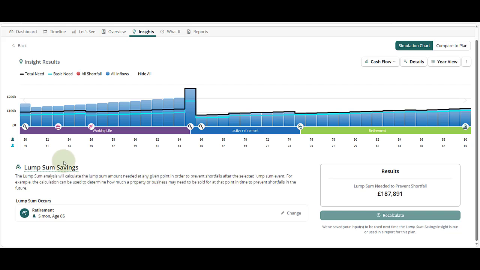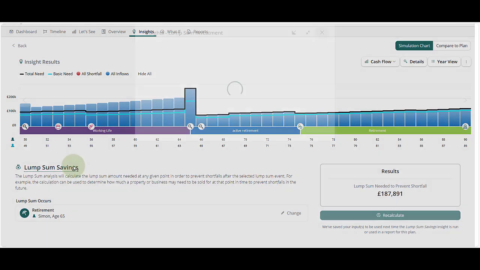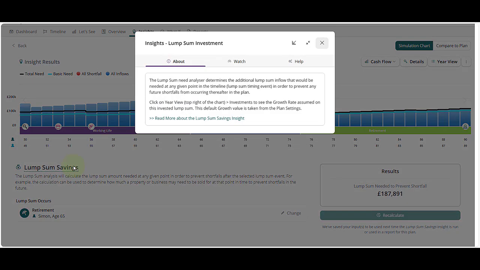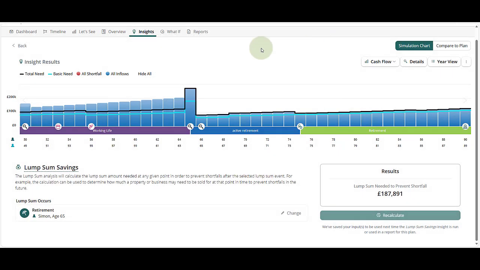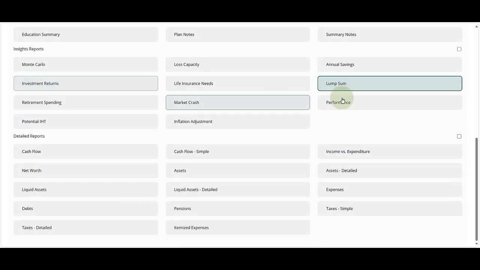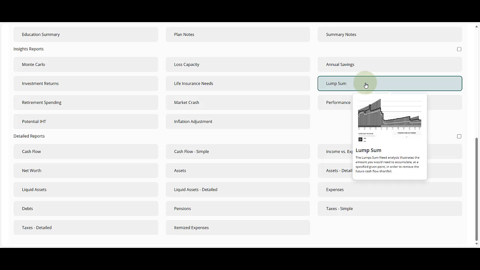Our inline help feature is also available in Insights. Click on the dots and the inline help window will open. Inline help has a brief explanation of the topic and links to our knowledge base, articles and videos. The lump sum insight is also available in report form under the Insights section. The report generated will use the results from inputs you used to run the insight.